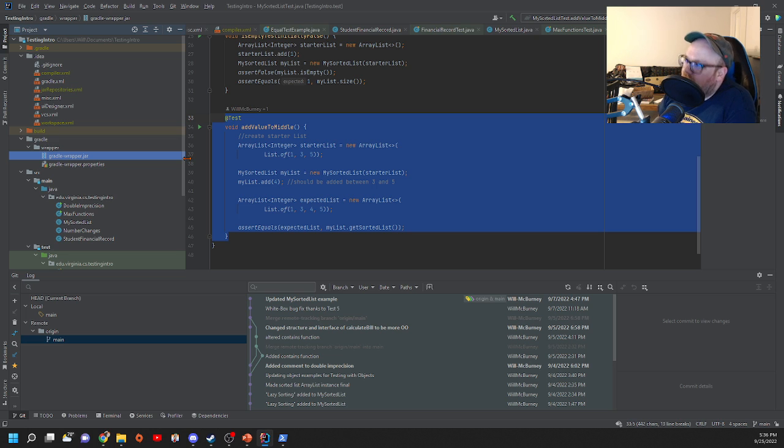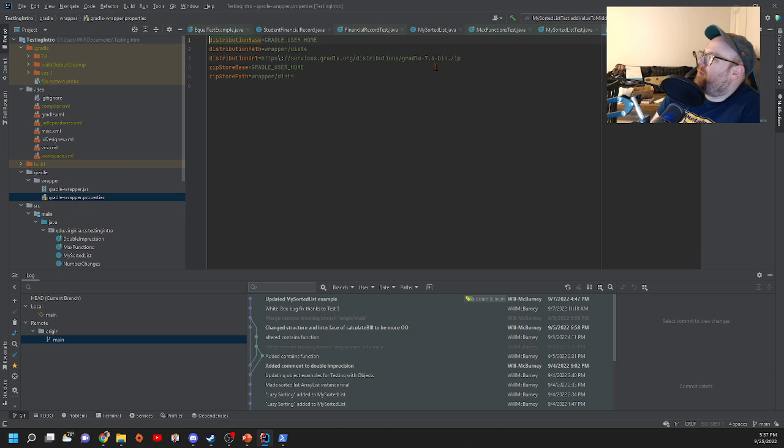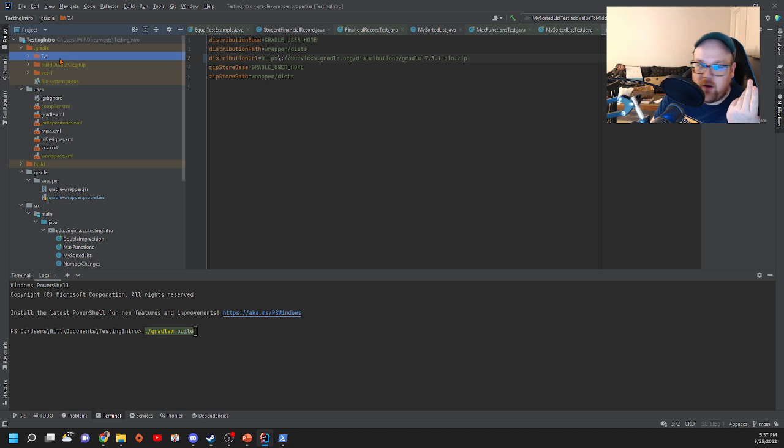But the other thing you can do, if you want to update your Gradle version to one that does work, is in this Gradle wrapper properties, just change this to, I believe the current version is 7.5.1. And then at that point, if you want, you just do a Gradle build. And this is nice because notice right now here I have Gradle 7.4 installed. Watch what happens.